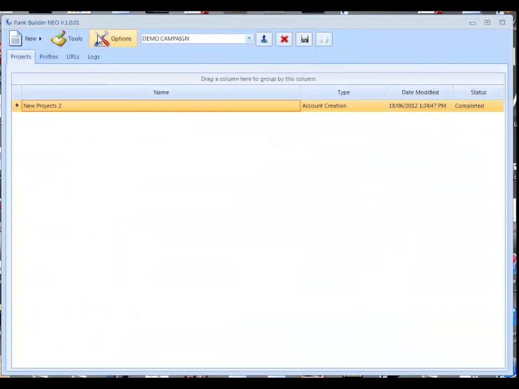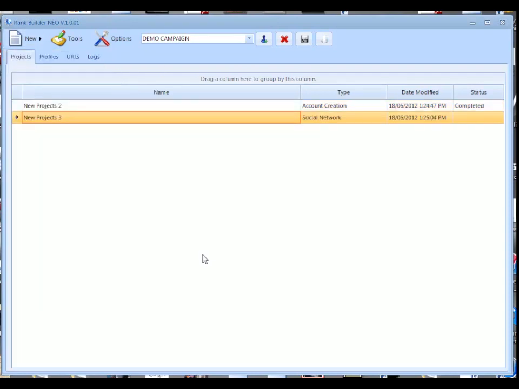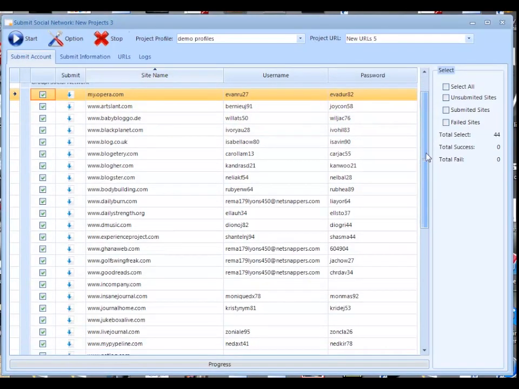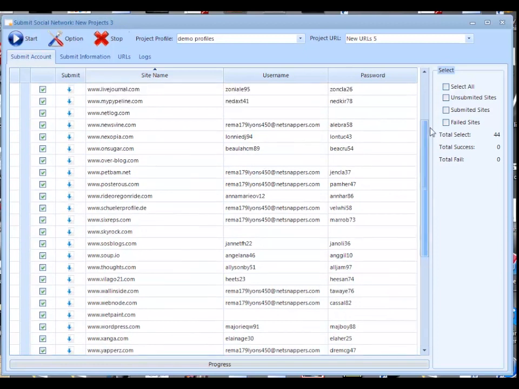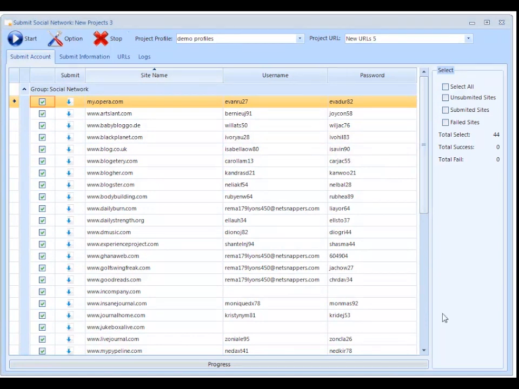So I close that window, and here we are again at the main screen, and we're going to do a new submission this time, and we're going to do social network because that's where we have accounts created from just a second ago. So I double click that, and it opens up all the social network accounts on which I have usernames and passwords. Now you can see some fails here. So now we're ready to submit and get some links.